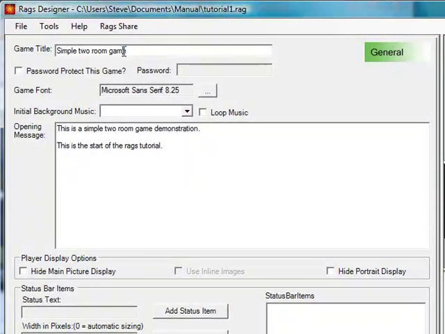Let's go back here and look at some of the features on the General tab and go through them all real quick. The game title, that's fairly obvious. The password protect this game. What this will do is if you turn it on and fill in a password, that will lock your game file so that your players won't be able to open your game up in the designer and see what all the puzzles are and how to solve them. If it doesn't bother you, just leave that unchecked.